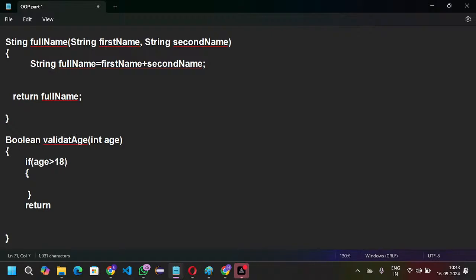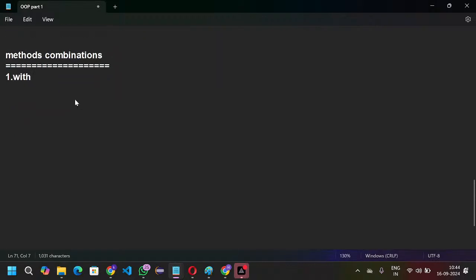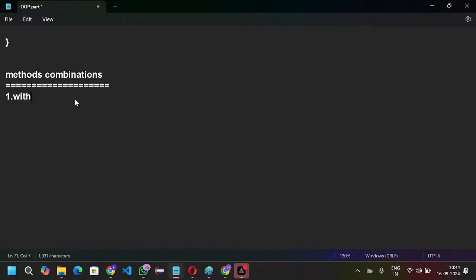If anyone asks, could you please explain parameters, then what will you say? Generally parameters are the values which give input to the method. Generally method combinations will have a total of four combinations. The first combination is with the return type and with the parameters.